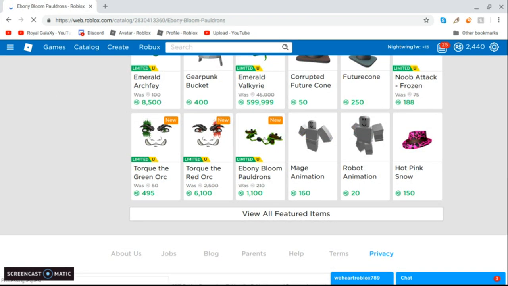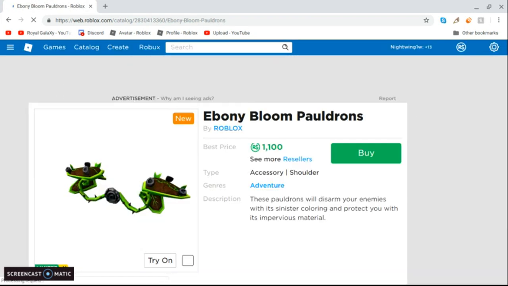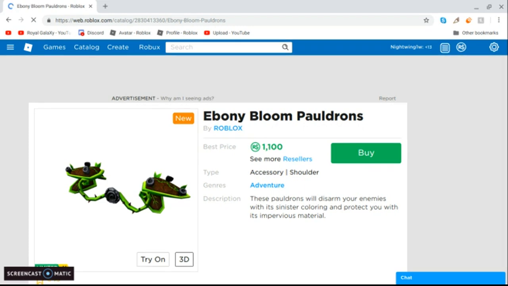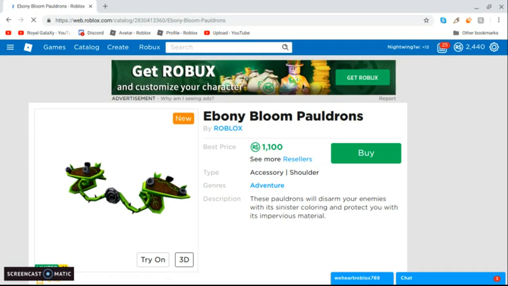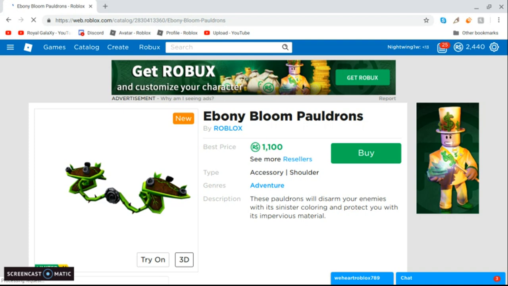It's called the Ebony Balloon Pauldrons for 1,100 Robux. Pretty cheap. Not cheap, but if you're a person that has a lot of Robux, 4,000 is probably cheap to you, I guess. But yeah, should you buy the Ambient Plume Pauldrons?